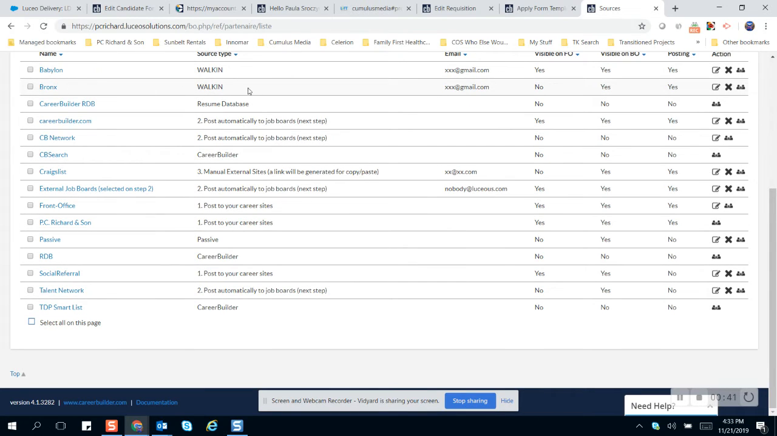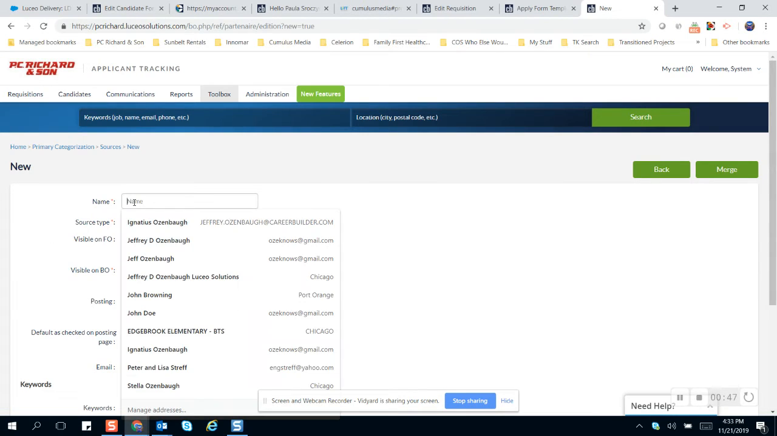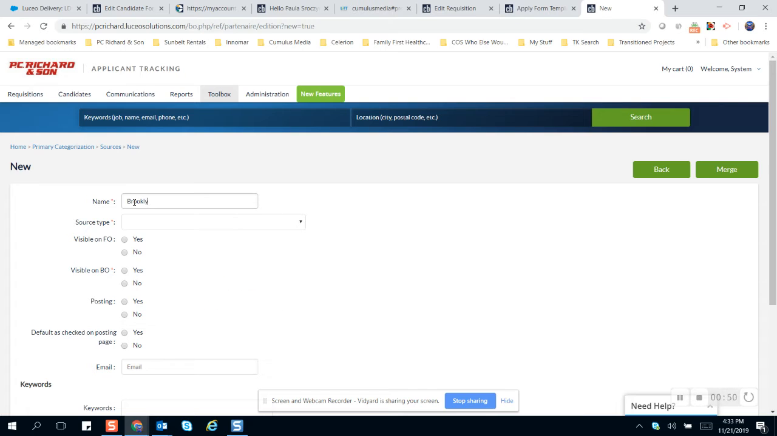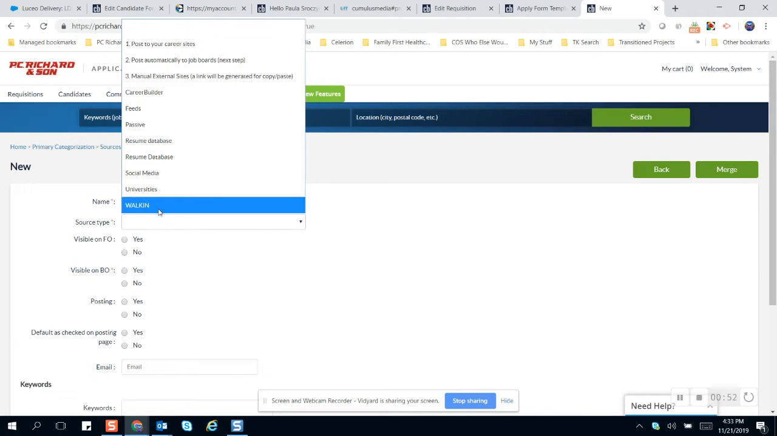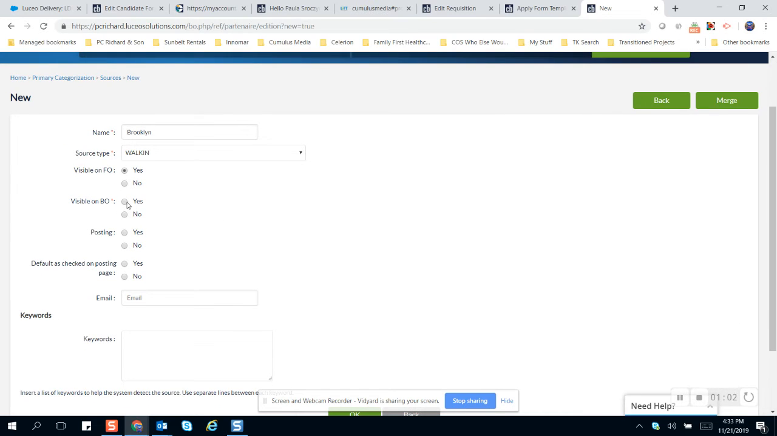So you've got Babylon, Bronx. You can simply just add a new source type. So let's just say we're going to create Brooklyn and then choose that source type for walk-in. Now again, visible on front office means will it be visible on your career site? Say yes to that, as well as say yes on your back office or your ATS.